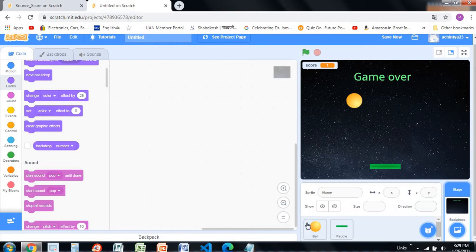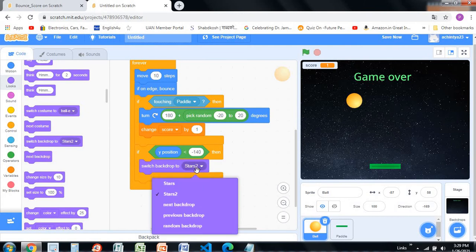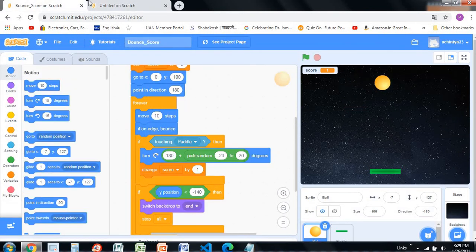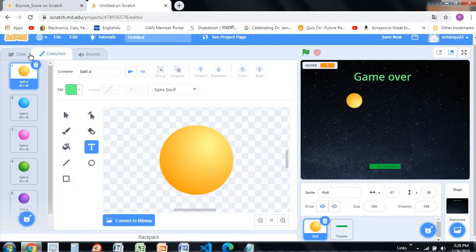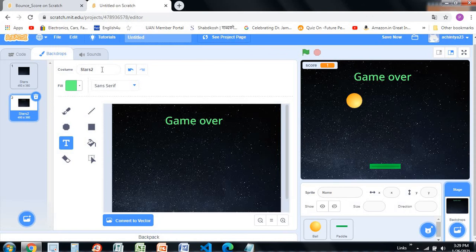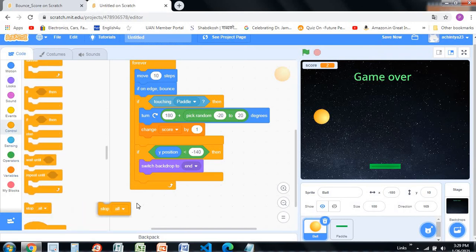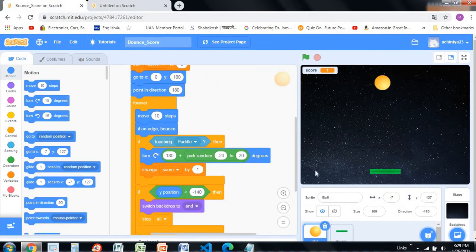Now in this, we are going to be making it go in the ball code. Switch backdrop to stars 2. You can make the stars 2 or end. So I'll just name this backdrop, this game over backdrop. I'm going to be naming this as end. Yeah, end. Go in the ball. Now switch backdrop to end, and we are going to hide it. So whenever it is going to change, yeah, you can see that game over, and we are going to stop everything so that it doesn't run. Stop all. So we are done with our ball code.